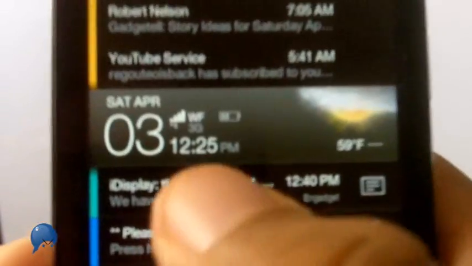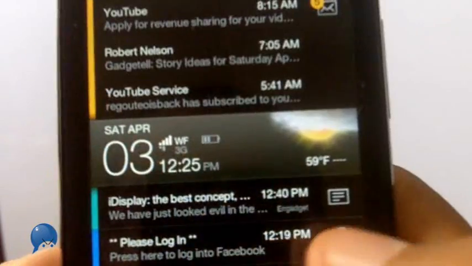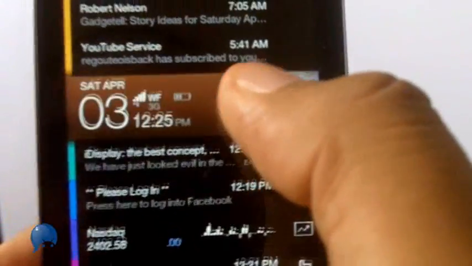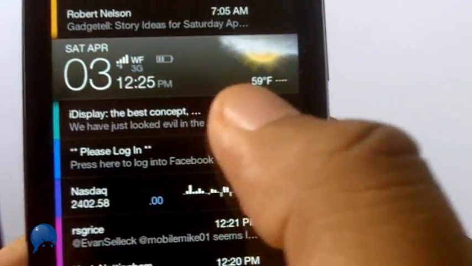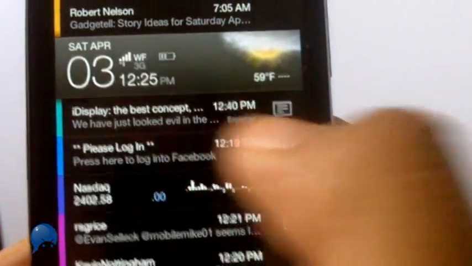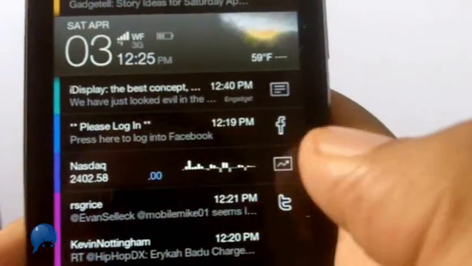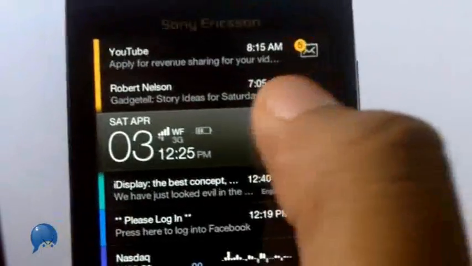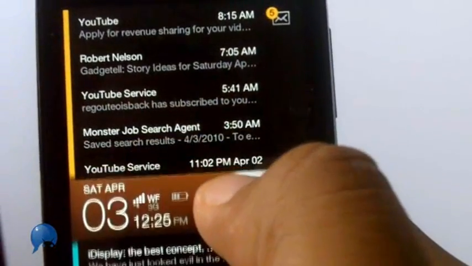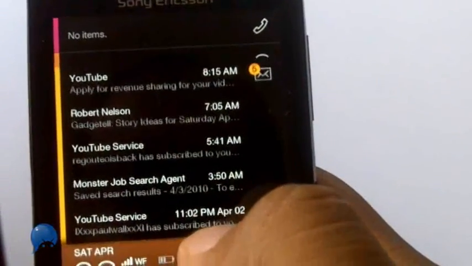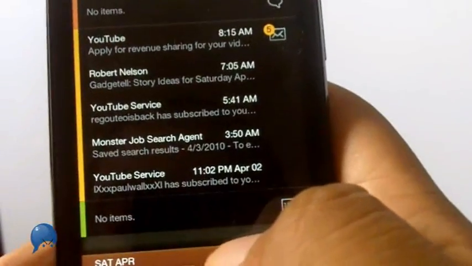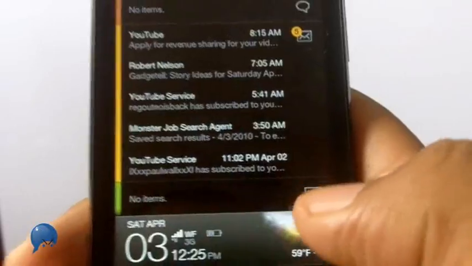Now, as you see here, you've got the wireless information, the time and date, as well as a weather report. And then aside from that, you've got information from a variety of sources. I've got my RSS feeds right here, Facebook updates, NASDAQ stat updates, and Twitter updates. And when I go to the top, I've got email. But what's cool about this is if you slide down this portion, you get support for missed calls, text messages, as well as your calendar appointments if you have any.